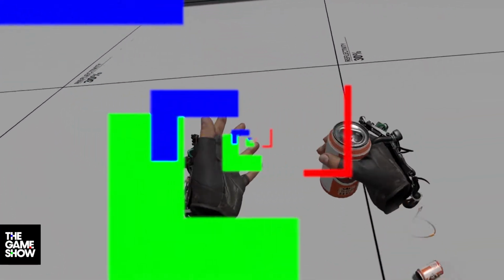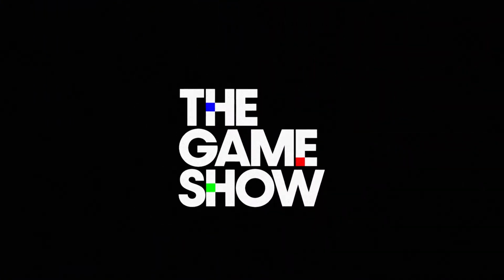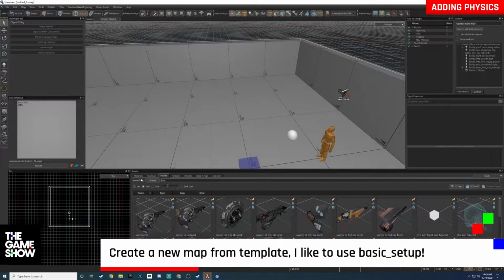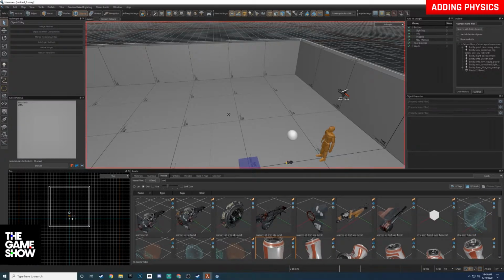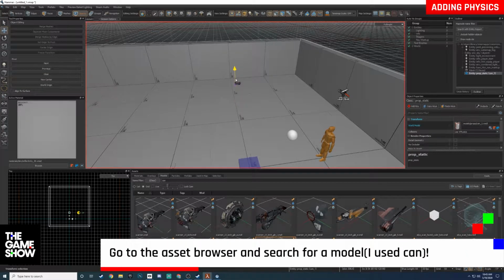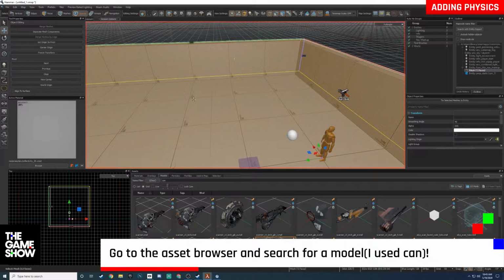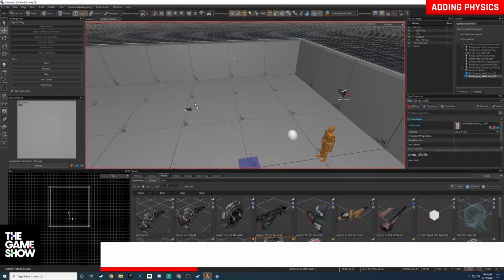Today we're adding physics to models. All right, now we start with a blank new template. We're gonna go down to models and grab a model to put in there. First up, I'm grabbing a can because cans are super easy and we can see it. Now I got one in there and it is just floating here.